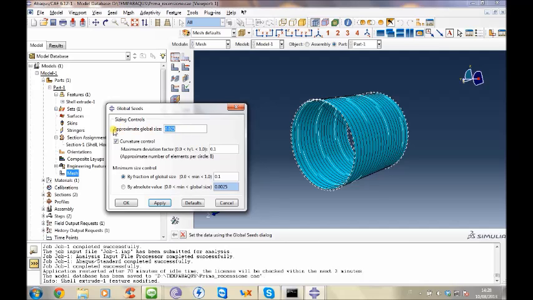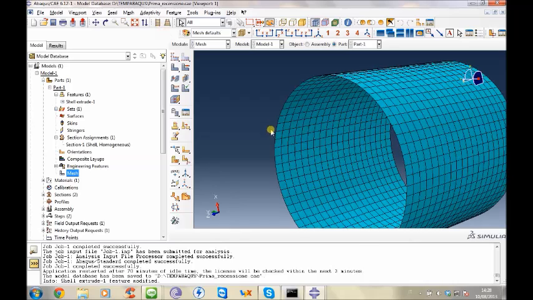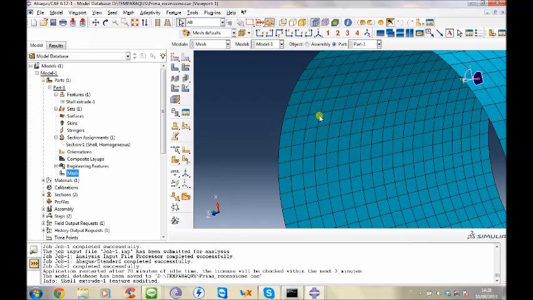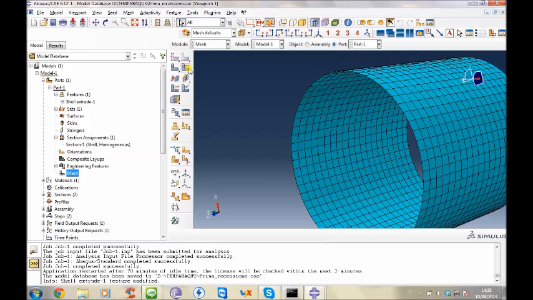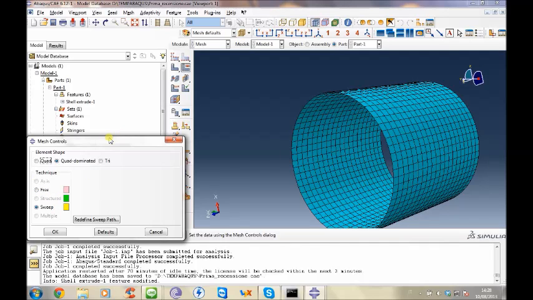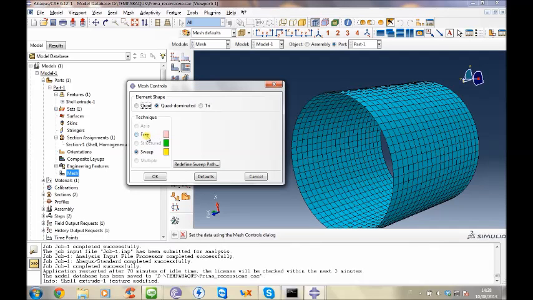This value says the approximate global size. In this case it is 0.025 meters. And this value is the size of each element. In this case we are using square elements, so all the elements have the same length. By pushing here we can mesh, and we can also decide different mesh controls. Free in this case, or sweep.